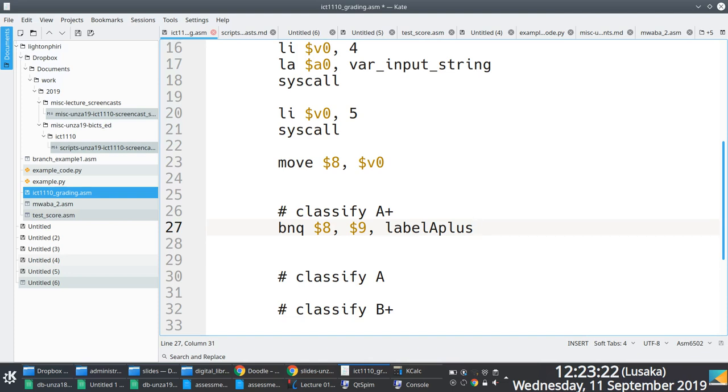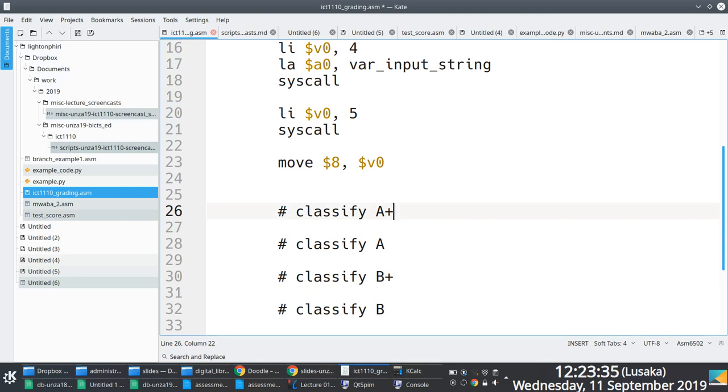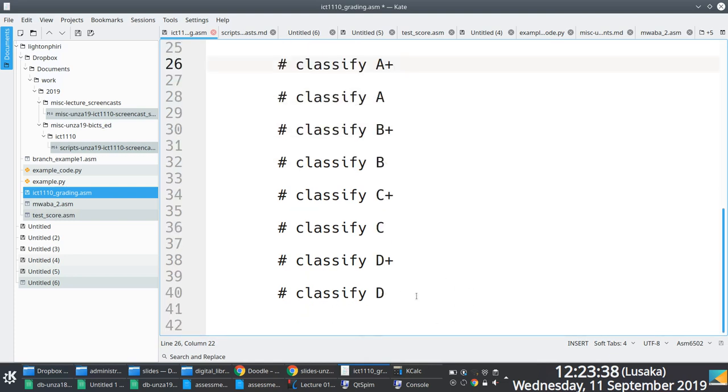Not J, not R. Okay, so the next step is, before we start classifying, we must make sure we have labels. Because what we're going to be doing once we classify all these different grades is, if we classify it as an A, we need to branch to the part of the code that's going to be executed. In this case, once we classify that it's an A plus, we must branch to the part that's going to print out A plus. Branching means you must have the correct logic and the corresponding label.